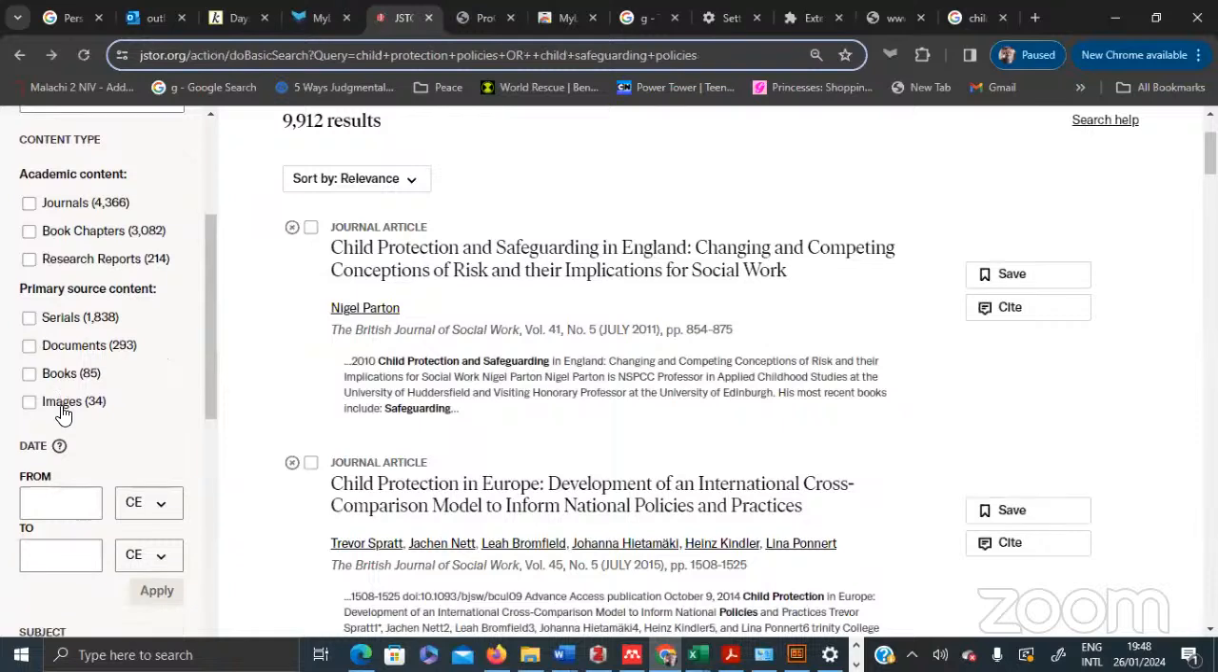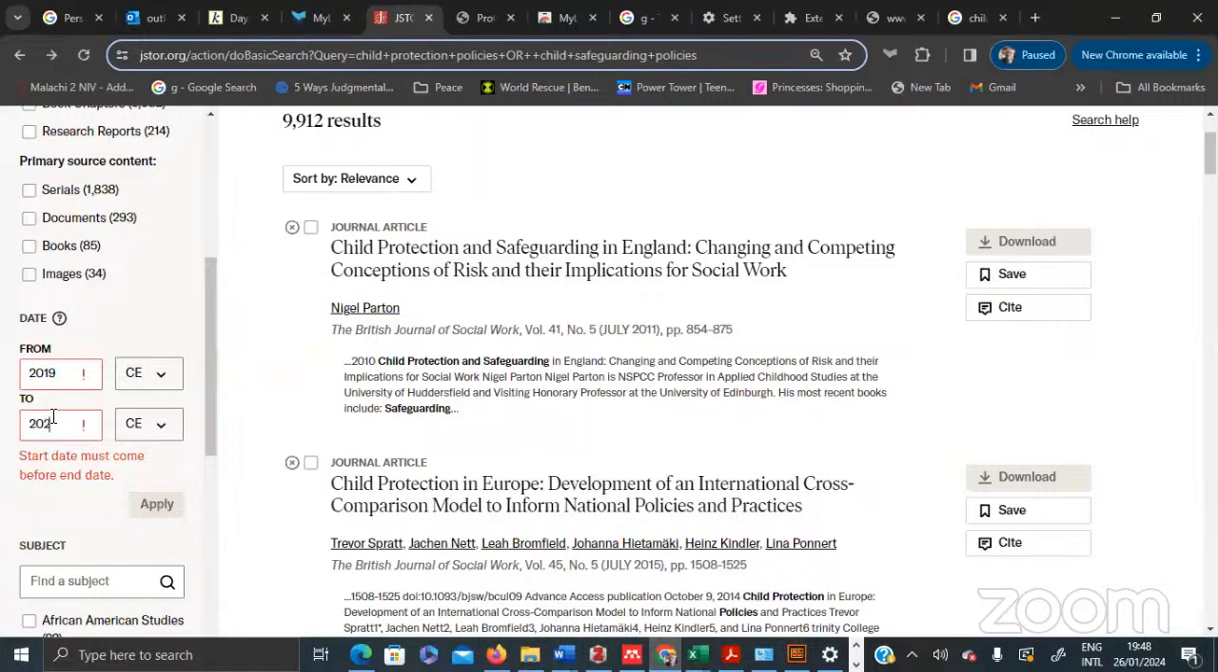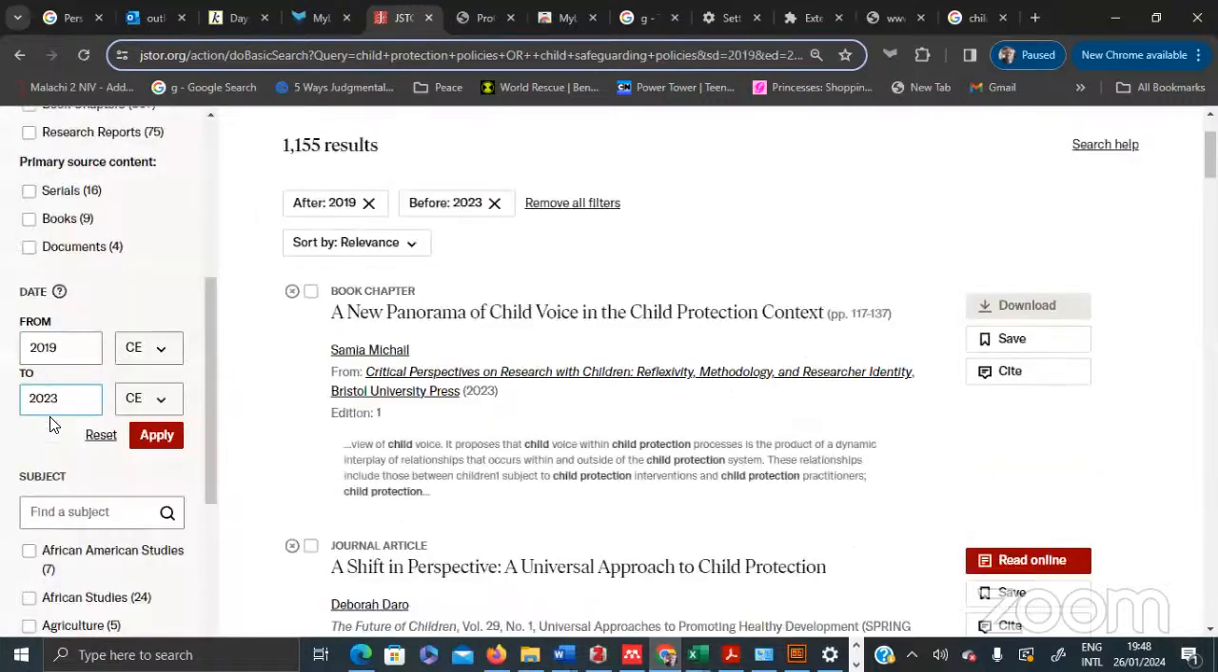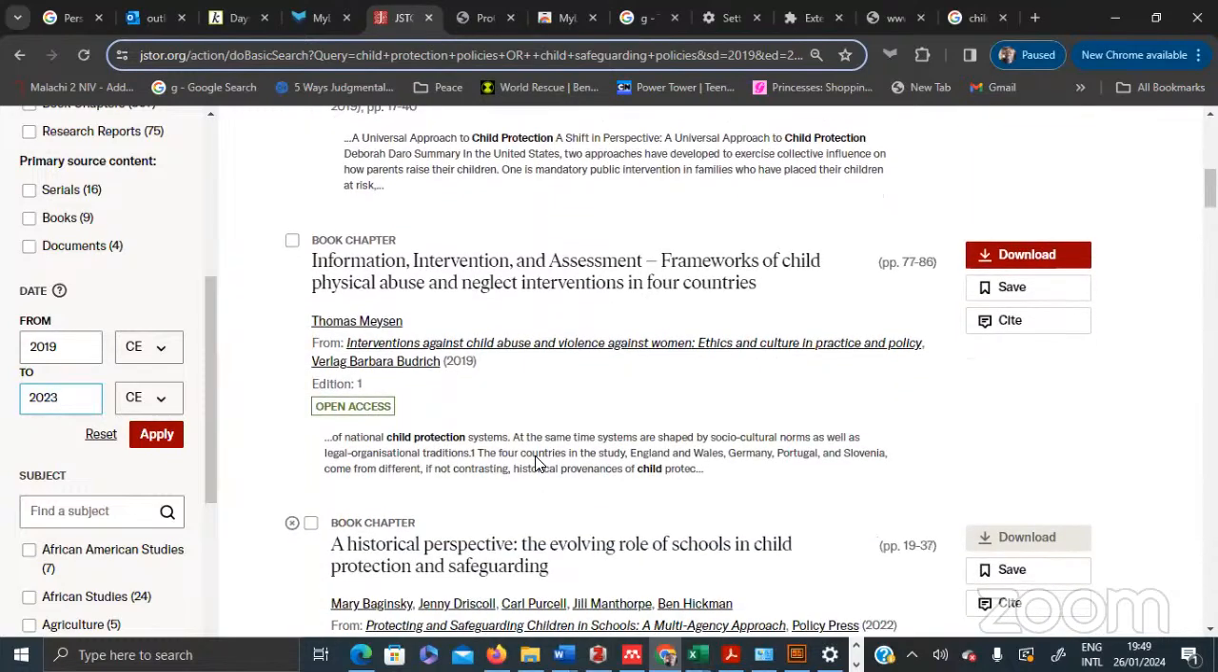In the meantime, there is something I need to mention here. When I was searching through those documents, there was a way that you can choose the year of publication that you'd like to have. Maybe you want materials which are not very old, maybe from 2019 to where we are, 2023. If it is in that range, we can now see they have reduced to 1,155 materials that are quite relevant in terms of the year of publication. So you can choose from what time to what time you would like to have the results. In this case, now we have journal articles which we can download and access.